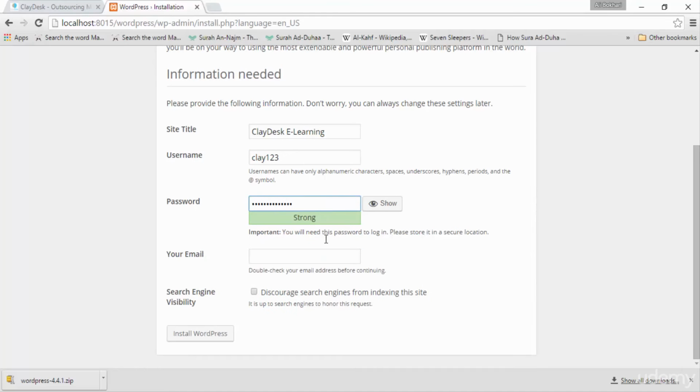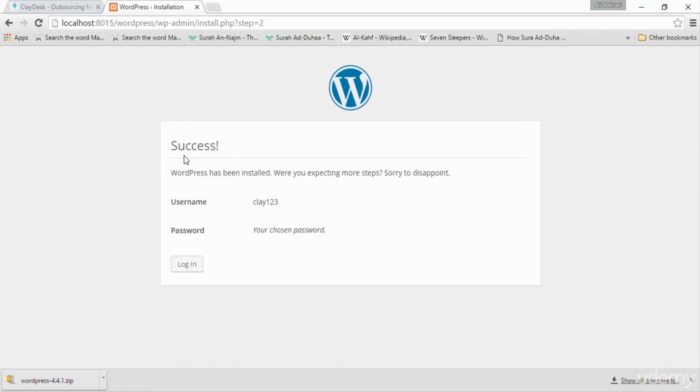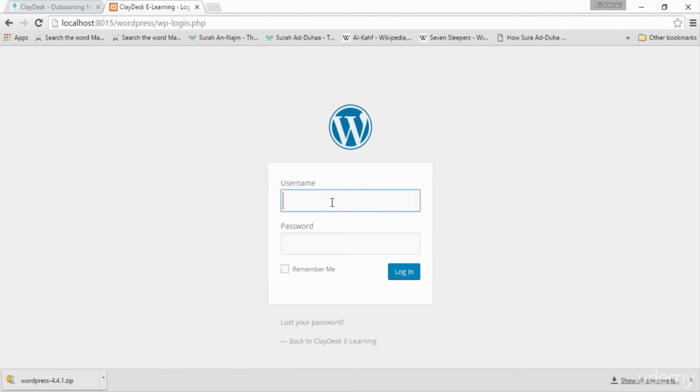and then your email. So you need to write your email and then this doesn't matter because you're on a localhost, so it doesn't really matter if you uncheck or check this box. I recommend not to check this, and then you click install WordPress. And now your installation will be completed in a couple of seconds. So it says success, WordPress has been installed. My username was Clay123 and my password was the password I chose in the previous step. So I'll log in and it will take me to the WP login.